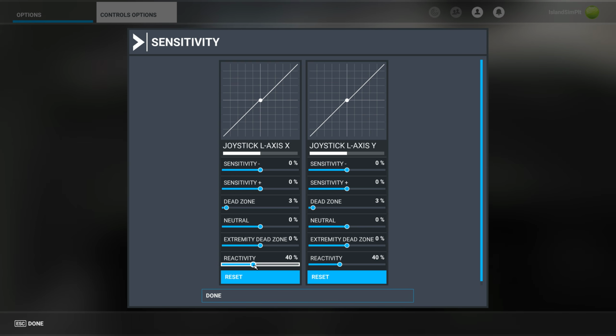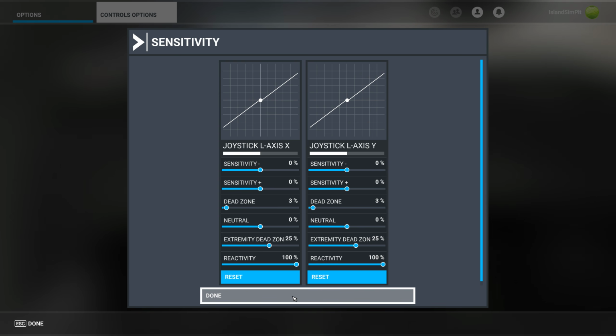So let's go 100% reactivity. And now let's put in an extremity dead zone value of 25%. I'm just making this up, just out of thin air. 25% on the ailerons and 25% on the elevator.